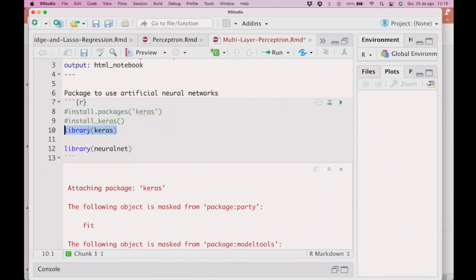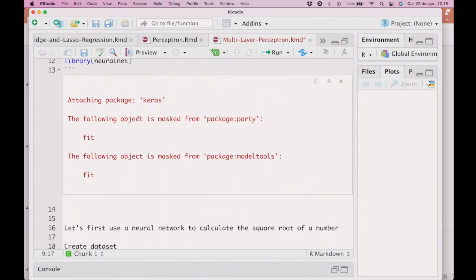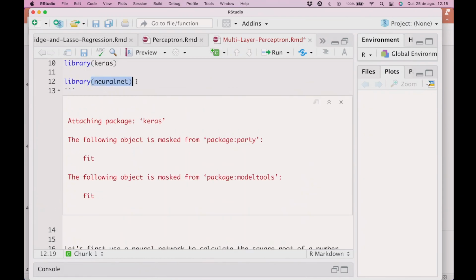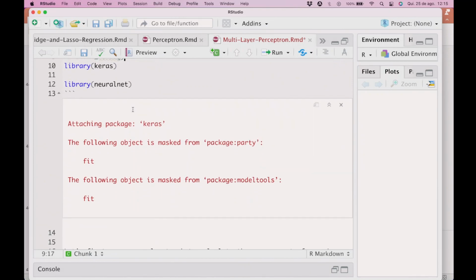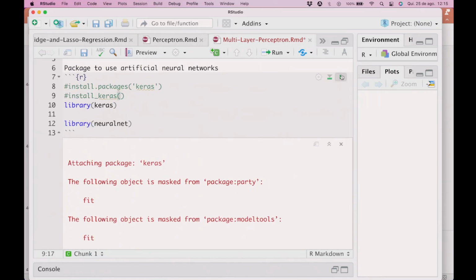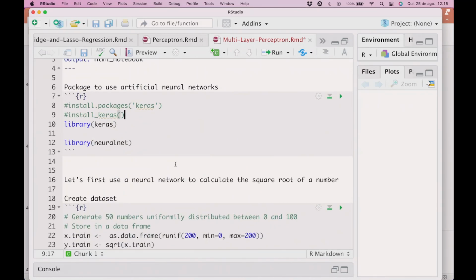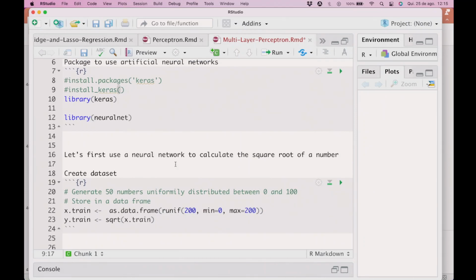Yeah, you can try to install it with these two commands here, okay? But first, let's play a little bit with the neural network package, because it's a little bit annoying to install Keras, okay? So what we are going to do first, we are going to play with some regression problems, okay?